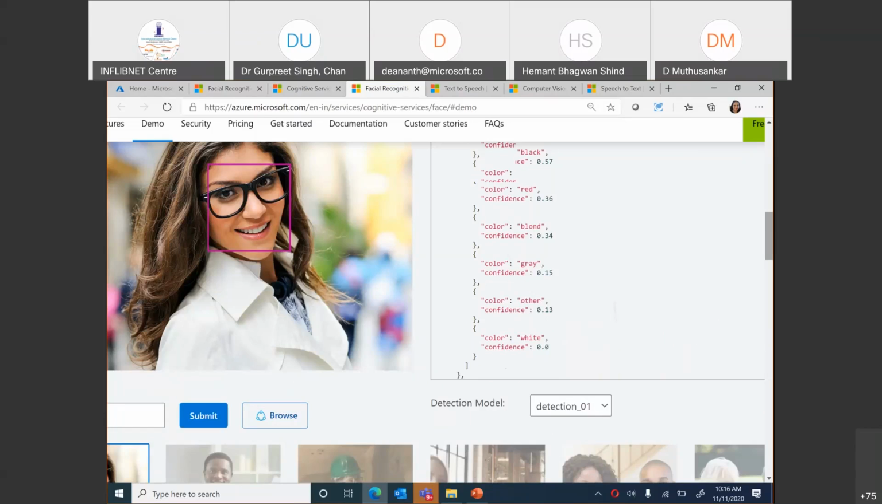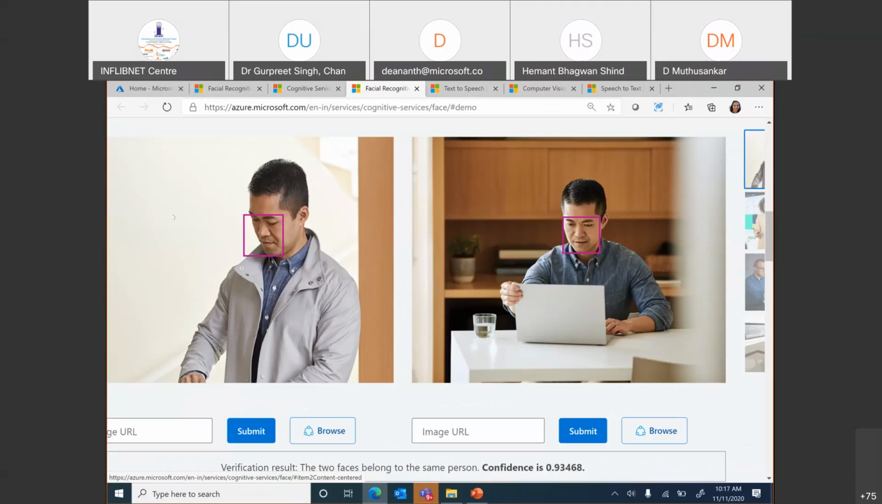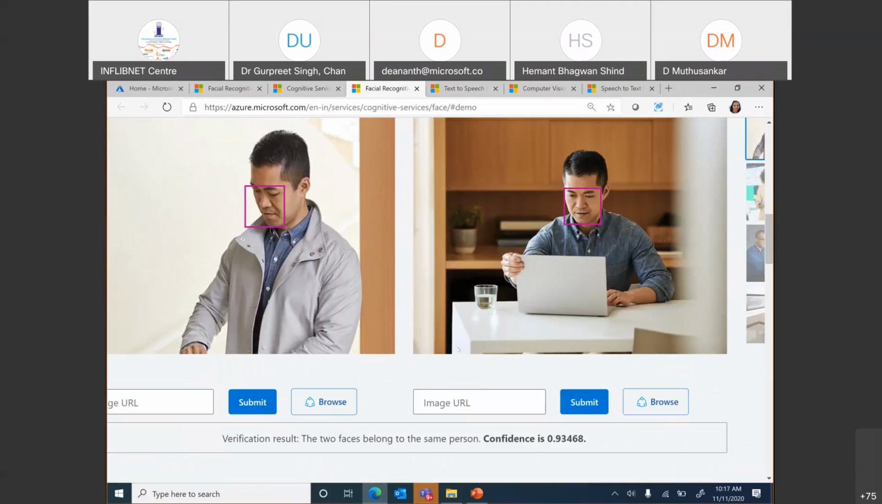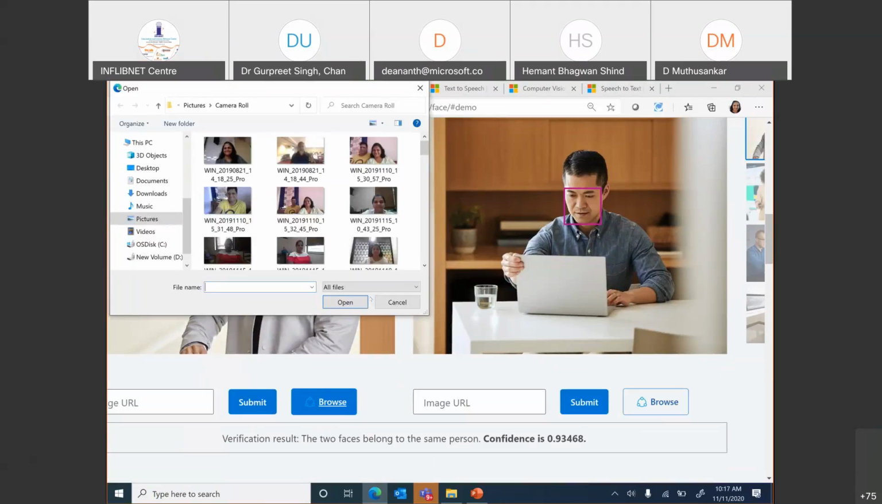What do we do with all this information? Well, we have a number of applications today. The first thing is, it can even recognize whether 2 people are the same or not. 2 people in different backgrounds and different angles of the face have been put up here. And the API says, I'm 93% confident that these 2 people are the same. So let me change these from the default pictures to some of the other pictures that we have, to see what it looks like.